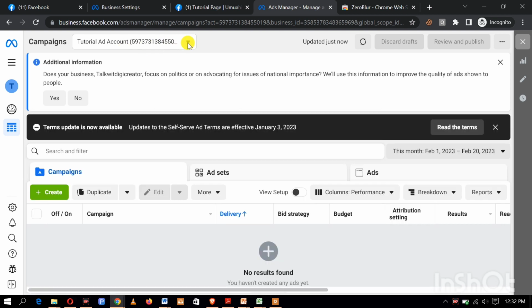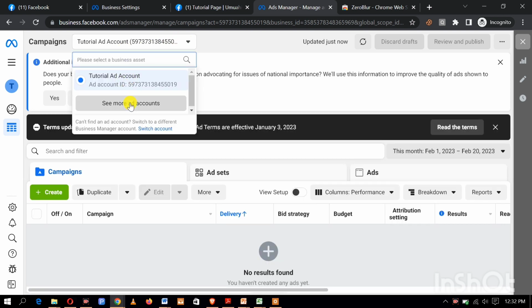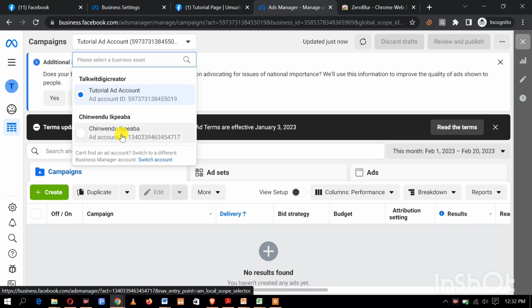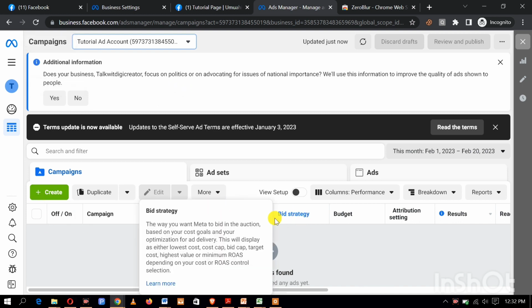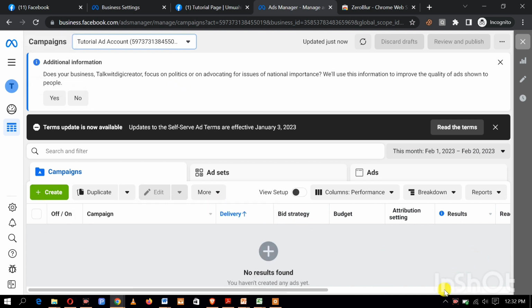So once you come here, make sure that what you're inputting is your business account and not your Facebook ad account, because Facebook automatically will give you an ad account. So this is the one you're using, so make sure it is there. What next we need to do is click on create. Okay, you click on create. All right, click on create.